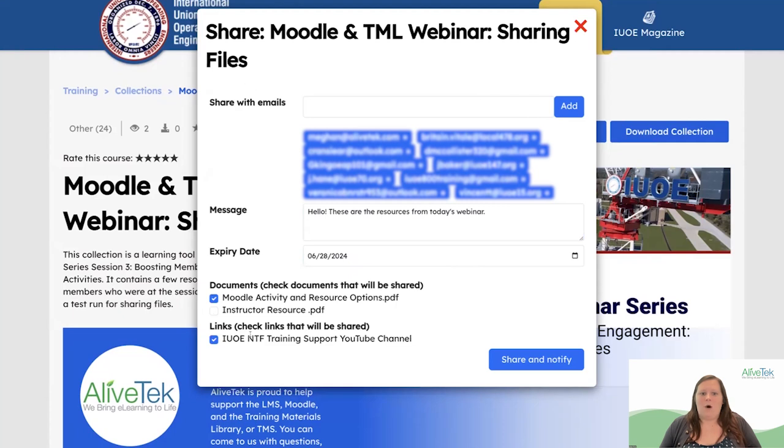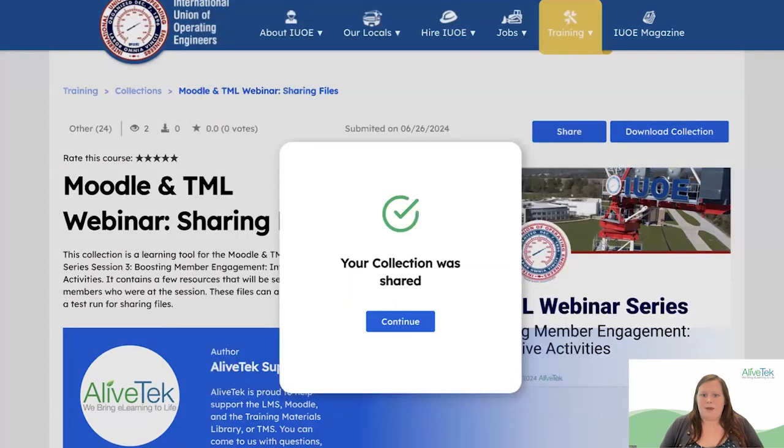Once I have filled out all of these areas of this share pop-up, I would click on share and notify. So I'm going to go ahead and share and notify you all that you are receiving this. There we go. And it tells me that it's been sent off to you. So you all will get this. I just got it myself. So you should be receiving an email to the email you used to register today.